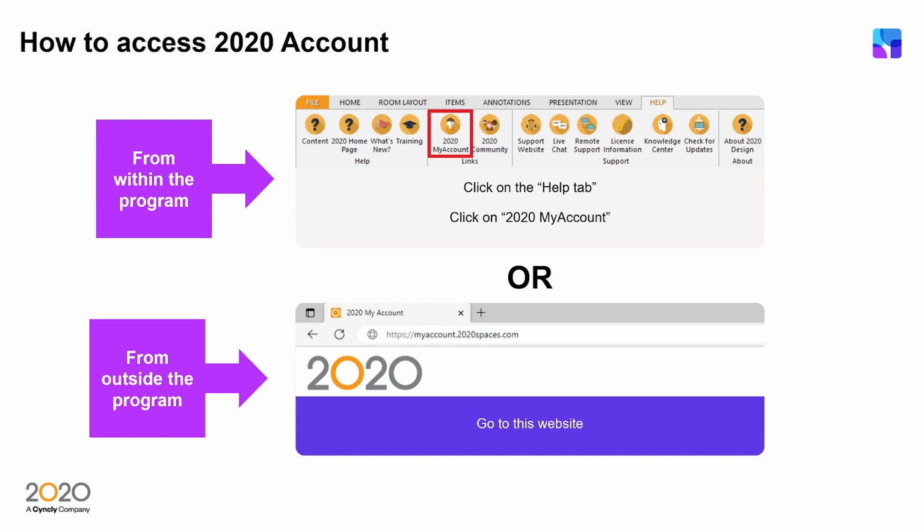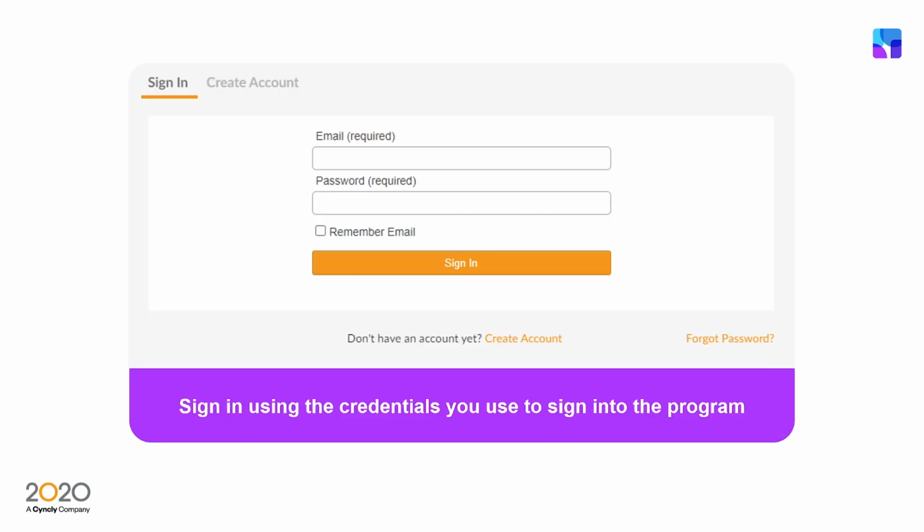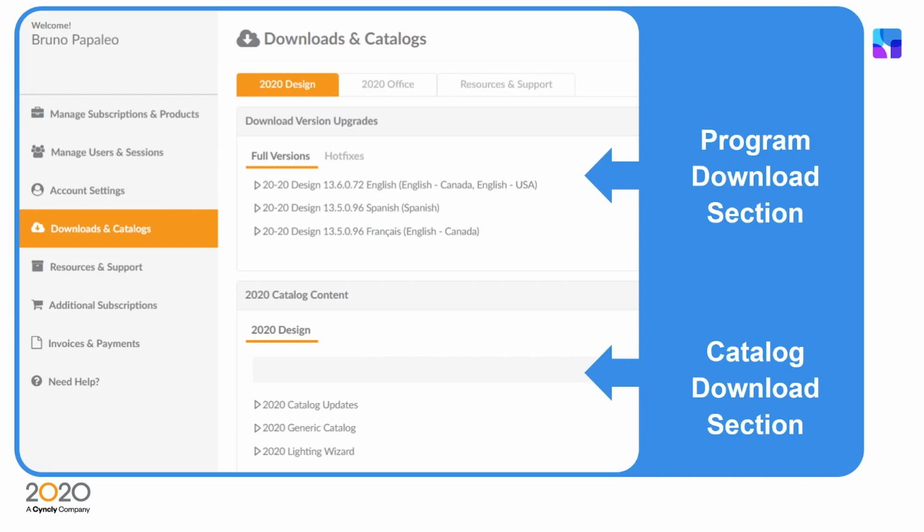Now, if you're not in the program, you can open up your preferred internet browser and head over to myaccount.2020spaces.com. Either way, it will take you to a page that looks exactly like this. All you need to do is sign in using the credentials you use to sign into the program. That will then allow you entry into your account.